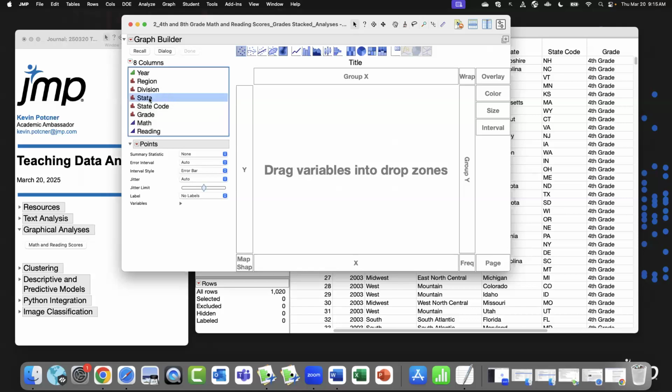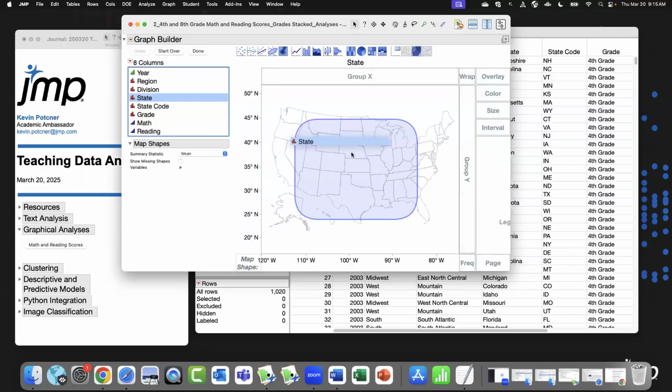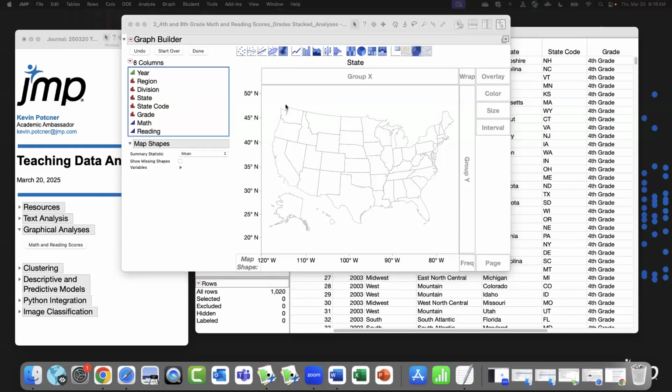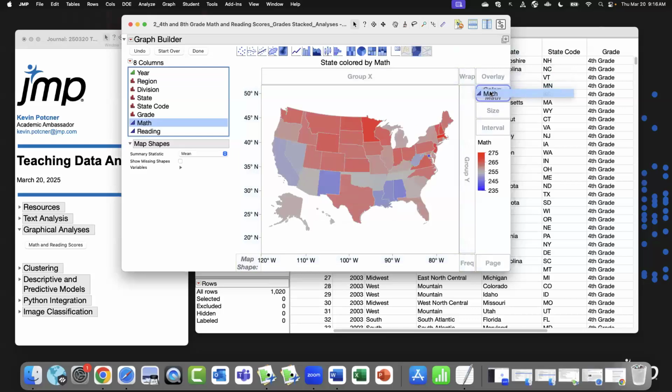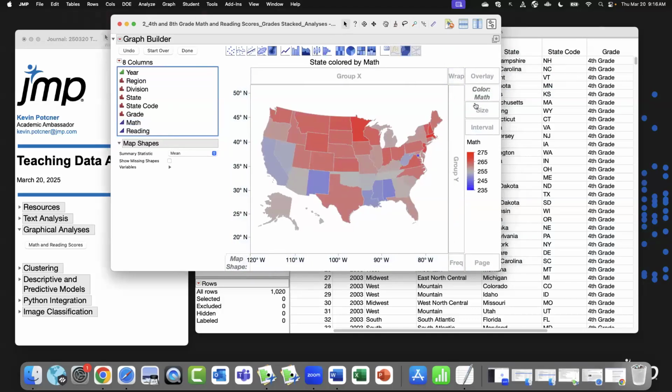Now, if I grab state and drag it into the middle drop zone, JMP has states as part of a library of shapes, so it's going to know to show you a map of the United States because you gave it state names. If they were countries, you'd see a map of the world. If there were counties for, say, a given state, I would see that state with a map of all the counties. But in this case, it's the states. Now I want to grab one of the variables, math, and put it over here on the color. Now it's color coding the states by math. I haven't broken it down by 4th or 8th graders yet, or year, so it's just taking the average of all of those years and the 2 different grades.